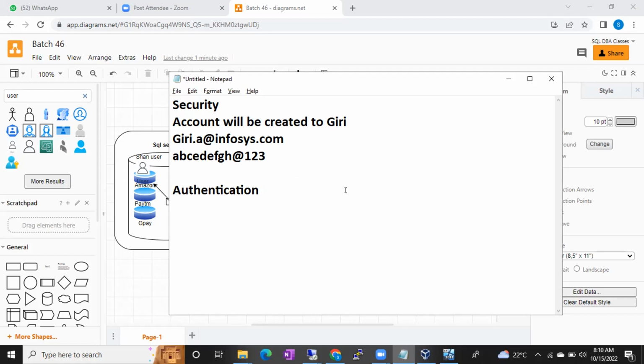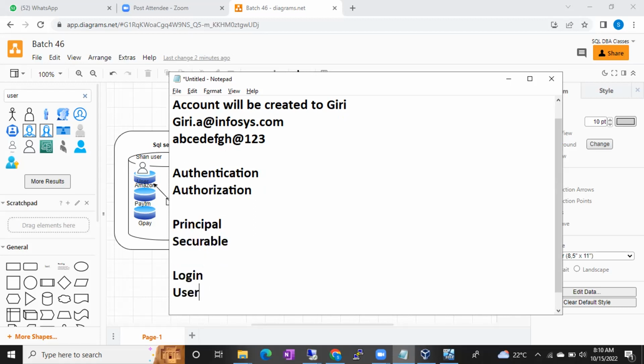Fine. Okay. So authentication, authorization, principal, securable, login, user. So let's discuss authorization first, then authentication.